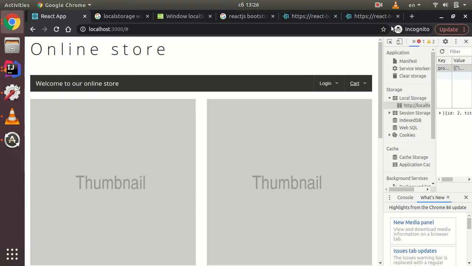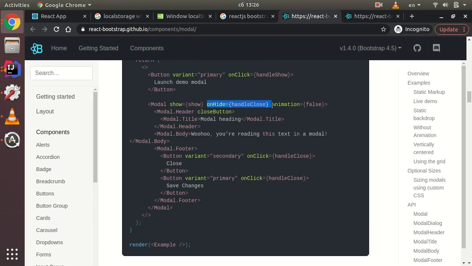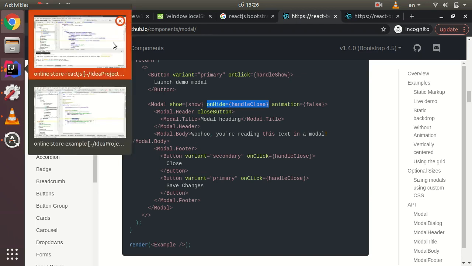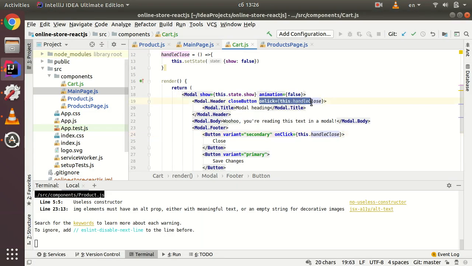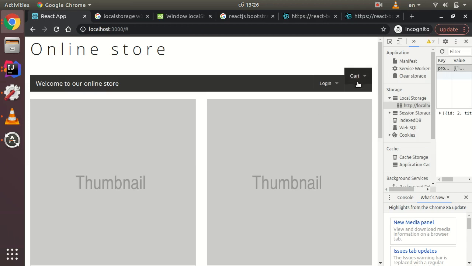Okay, let me navigate back to the example. Modal show on, yeah, on hide. We need to add on hide instead of this on click, just to be able to close the modal on the cross click. Handle close, this handle close. Let's try once again. Yeah, it works.